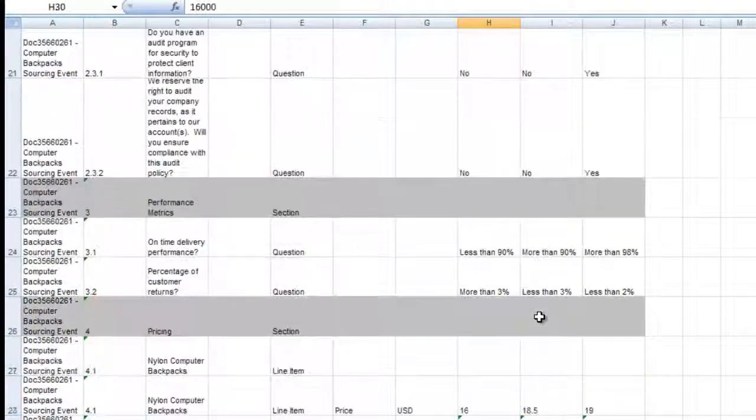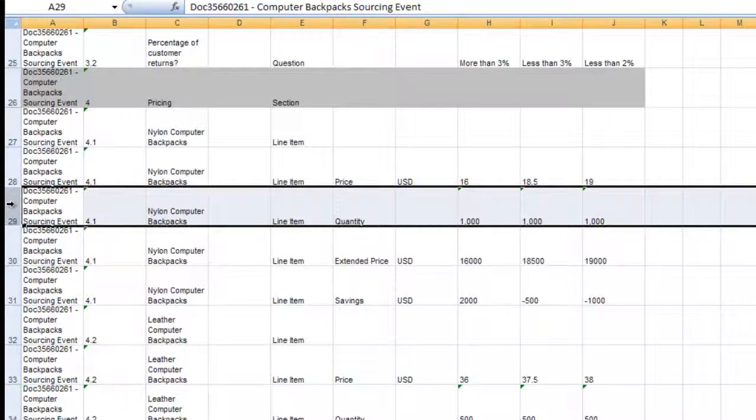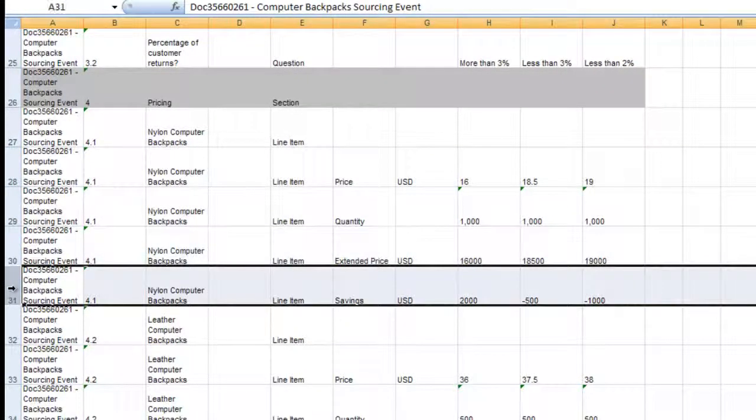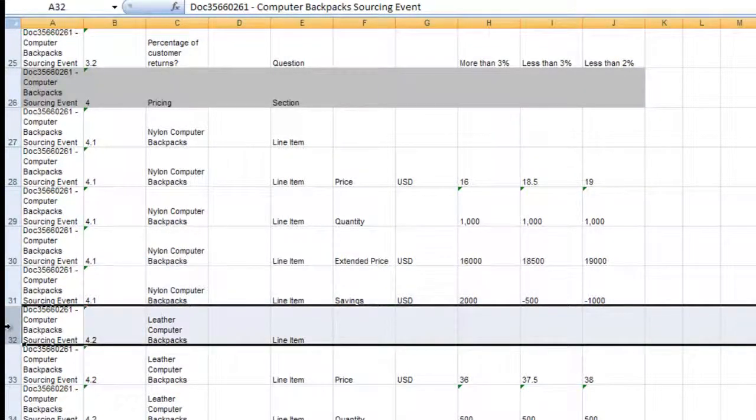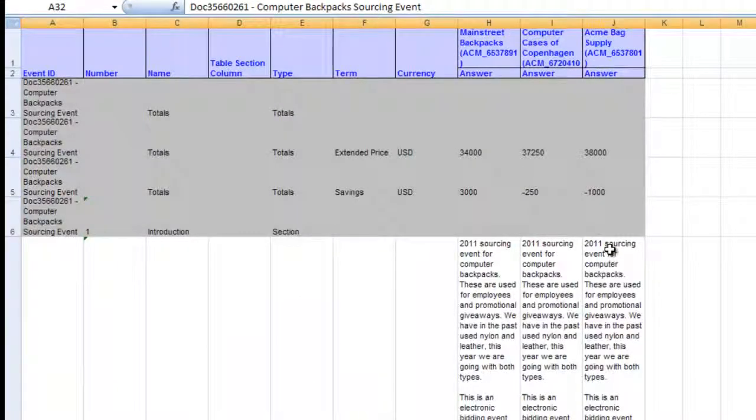And you can take it down where you start getting into the pricing. And the pricing doesn't just show, here's price in this row, but you also see quantity, extended price, savings. And here's the next line item, the leather backpacks. So this report can be used, and you can use this to generate any other kind of report that you might want to. The data is available. The suppliers are presented as columns, so you can average or use formulas to do some stuff with those entries into this event.